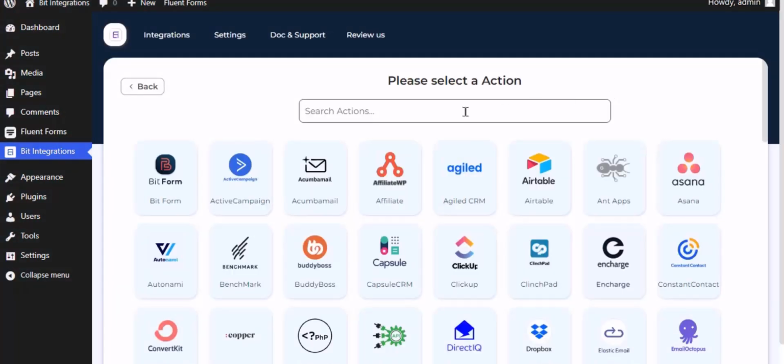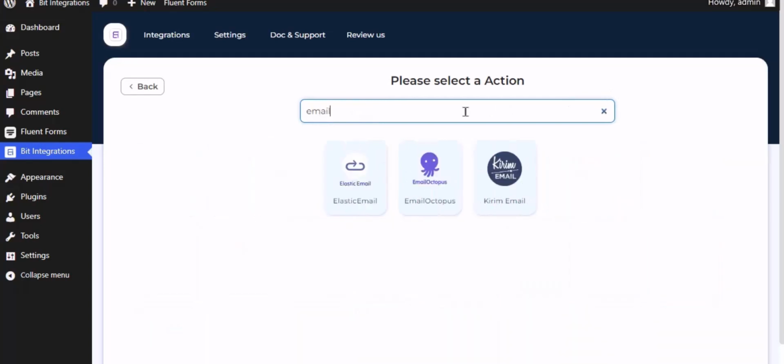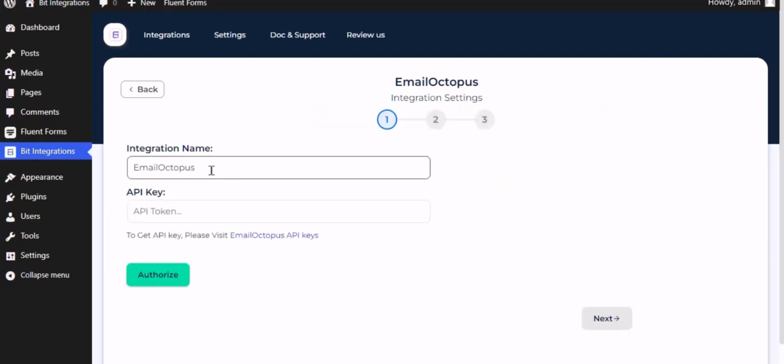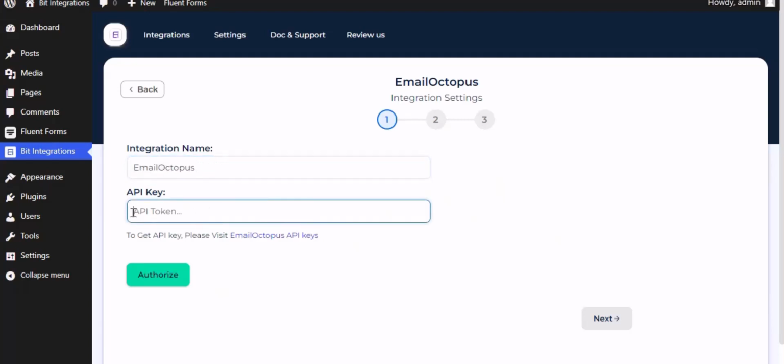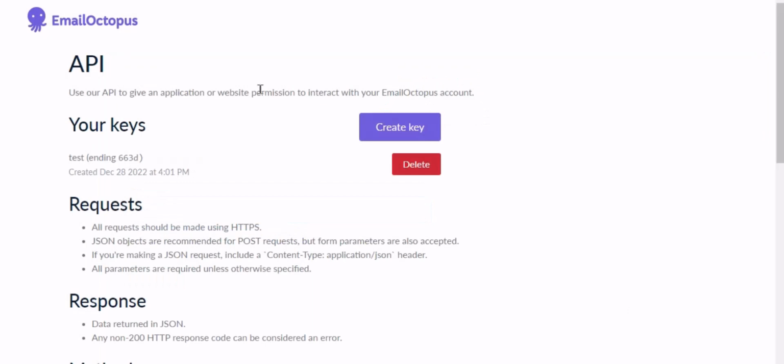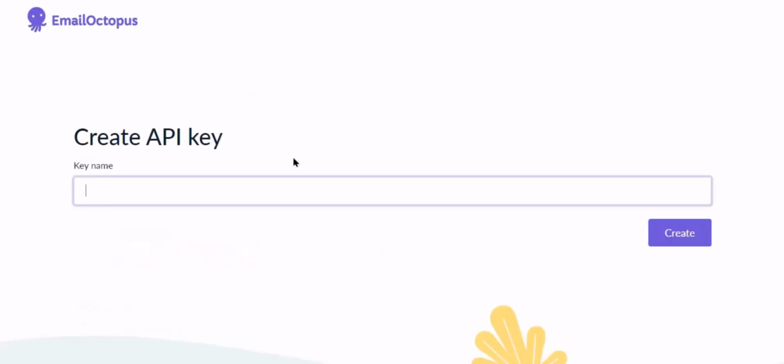Now here, search and select EmailOctopus. Here, give the integration a meaningful name as you want. To get the API key, click on EmailOctopus API key. Click on Create Key. Give the key a meaningful name as you want.